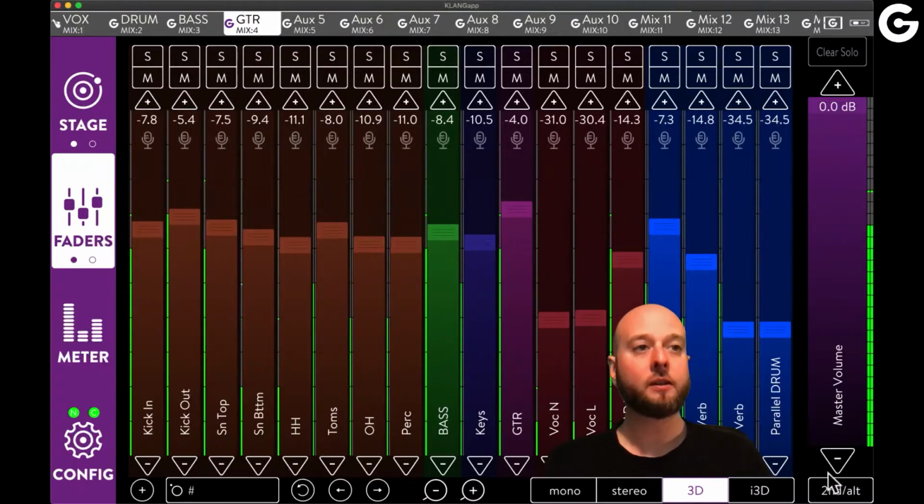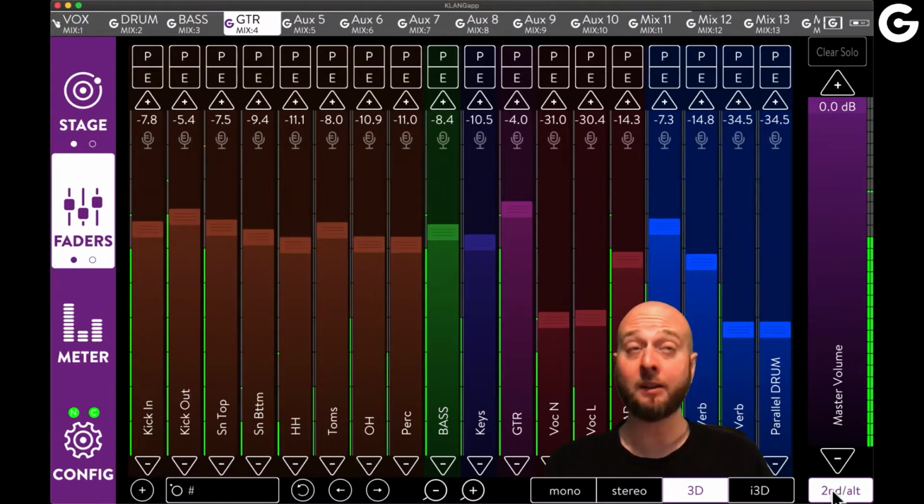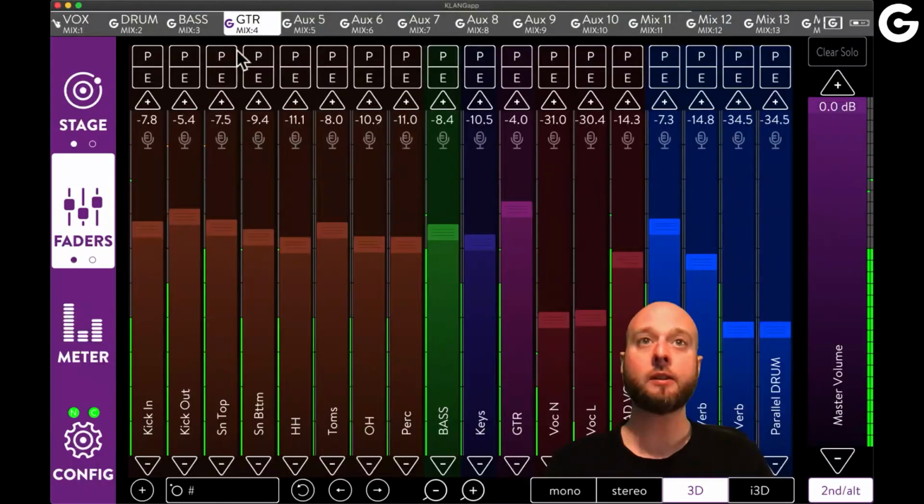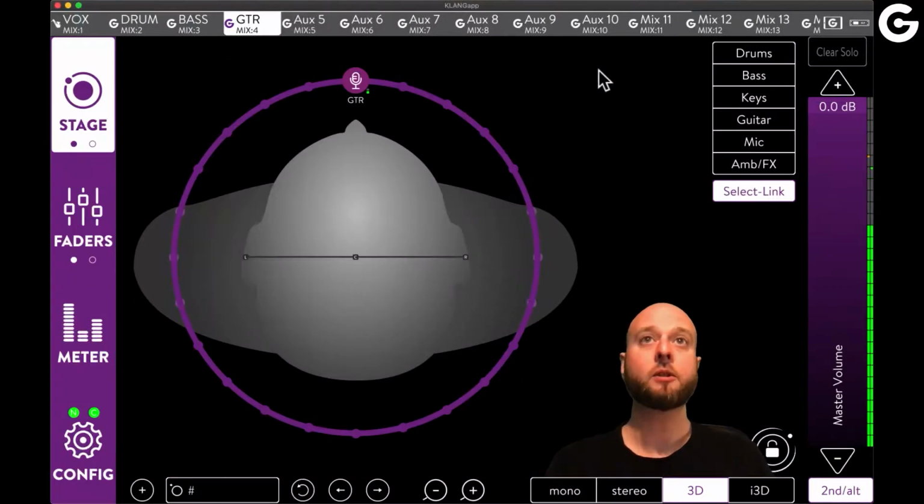There's also this little button here, second function Alt. If we press that, you can see that the solo and mute buttons are turning into P and E buttons. The E button is the edit button. So we can get directly into naming and coloring and icons. We'll take a closer look to that screen in a little bit. And the P button would just guide us directly to the positioning for just that channel. Okay, so we see only the position of the guitar in this case.